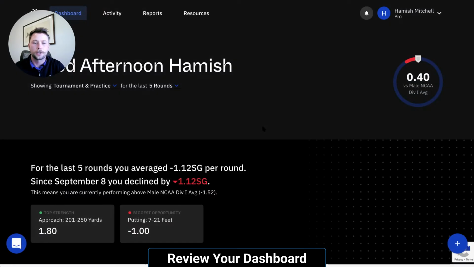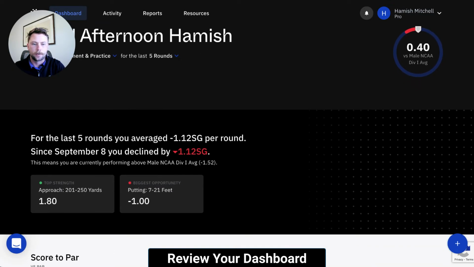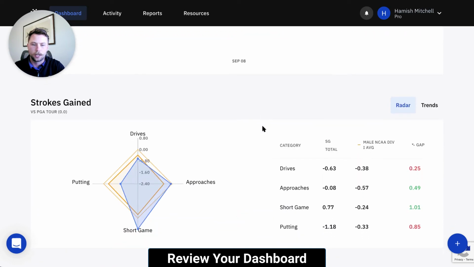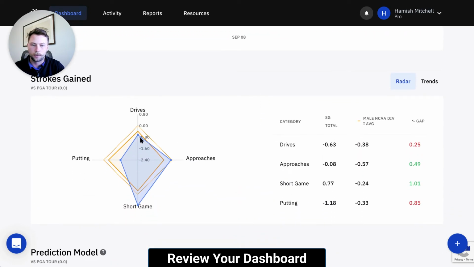Once you've entered your first round, you'll see that the dashboard is starting to populate with shot data. You can see a summary of how you've been performing. You can look at your score to par averages. You can see your strokes gained in terms of how you're performing in blue against your peer group in orange.